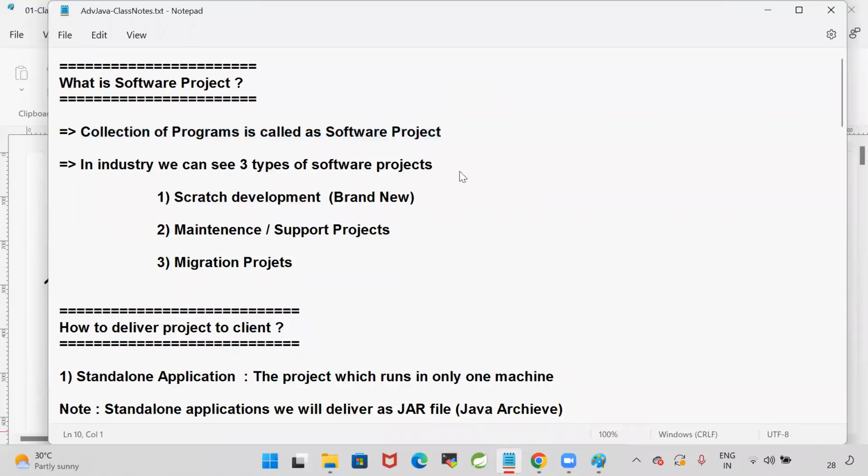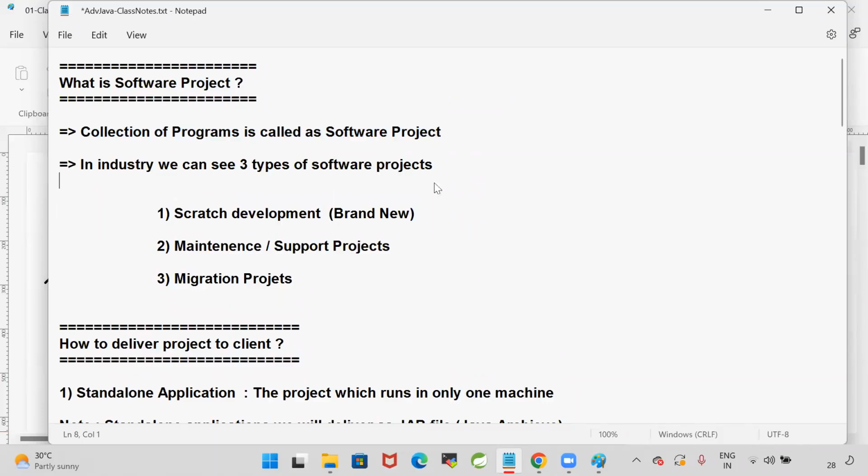In an IT company, whatever projects there are, we can categorize them into three types. First one is scratch development, second one is maintenance, and third one is migration. Scratch development means we are building everything from the beginning. The development will start from the very beginning. That is called a scratch development project.